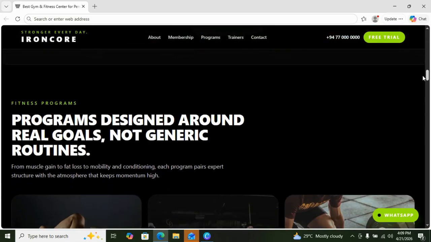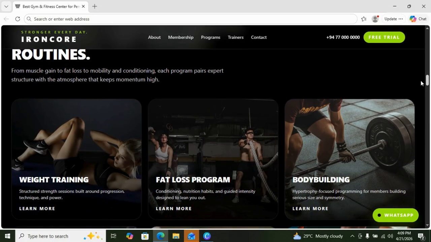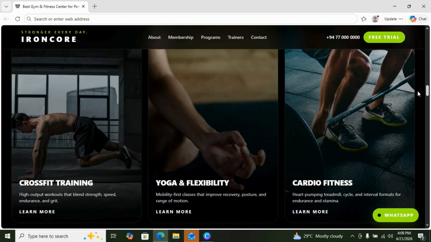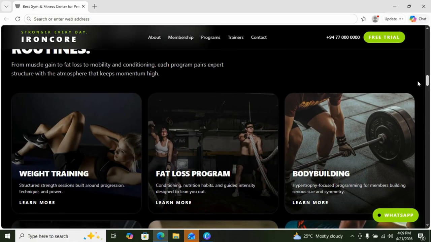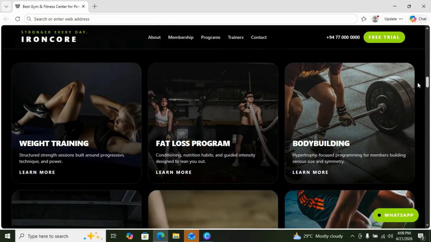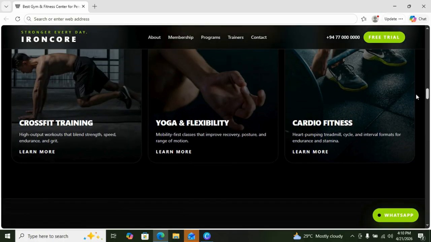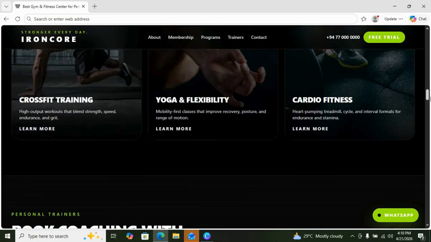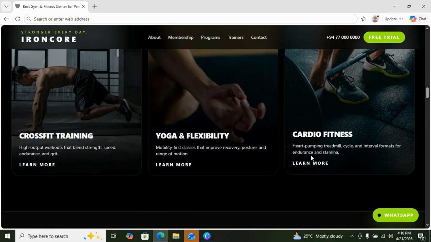Underneath, it shows the fitness programs that you offer, like weight training programs, fat loss programs, bodybuilding programs, and if you offer CrossFit training, cardio fitness, yoga and flexibility, you can include all your main services under these training programs. For demo purposes, we just kept these programs.